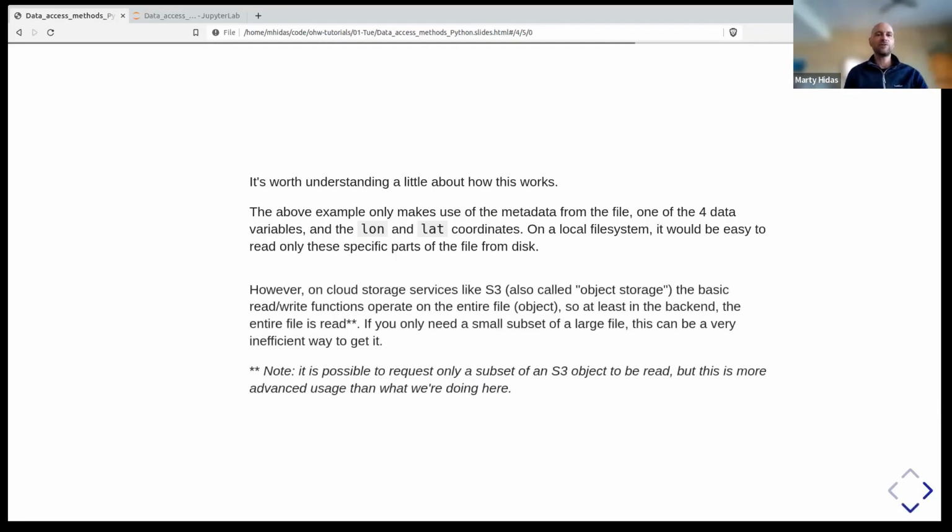However, because of the nature of these cloud storage services, such as S3, which are also called object storage, they work on the idea of an object, which is an entire file, which you can put in and pull out as the basic operations. And so you'd essentially have to still pull out the entire file before you can start accessing bits of it. I do have a little footnote saying technically you can access a byte range within an object, but that's more advanced usage that requires extra work anyway.